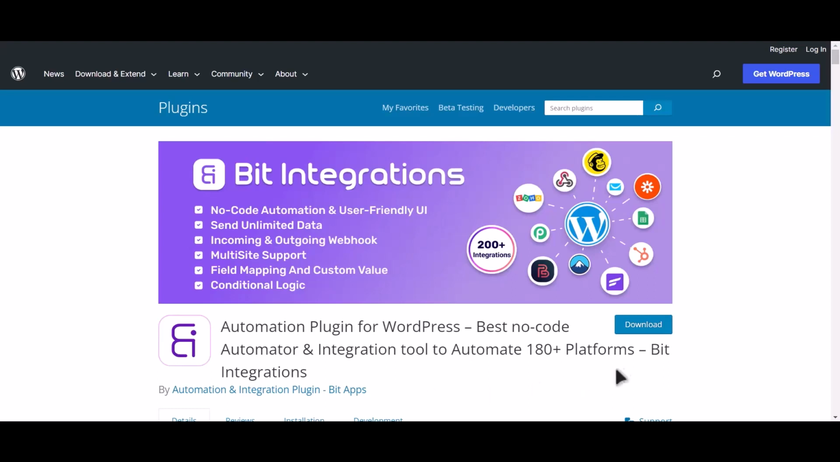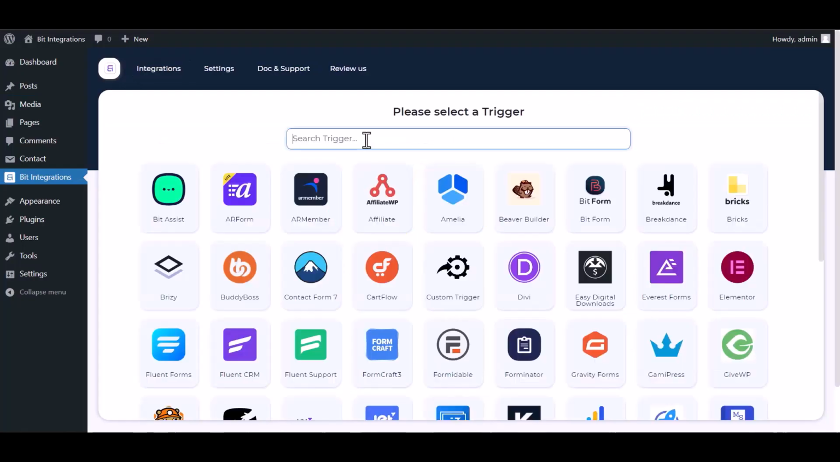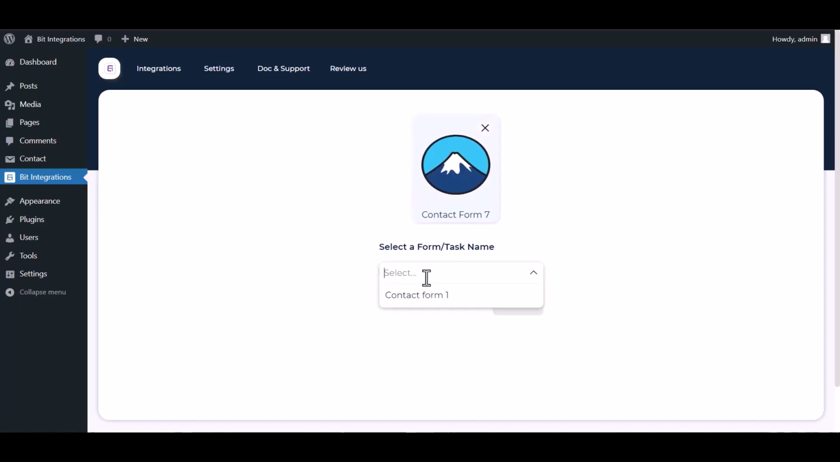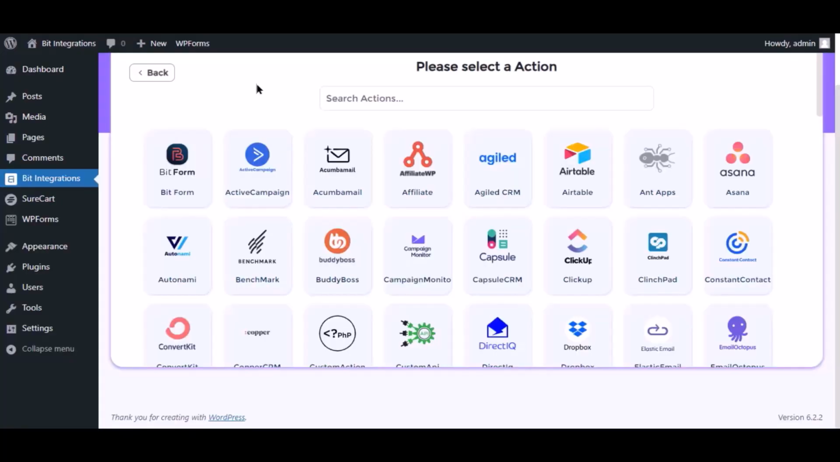I am utilizing the Bit Integrations plugin to establish a connection between these two platforms. Let's go to Bit Integration Dashboard. Create integration. Search and select Contact Form 7. Select a form. Next. Search and select SureCart for action.